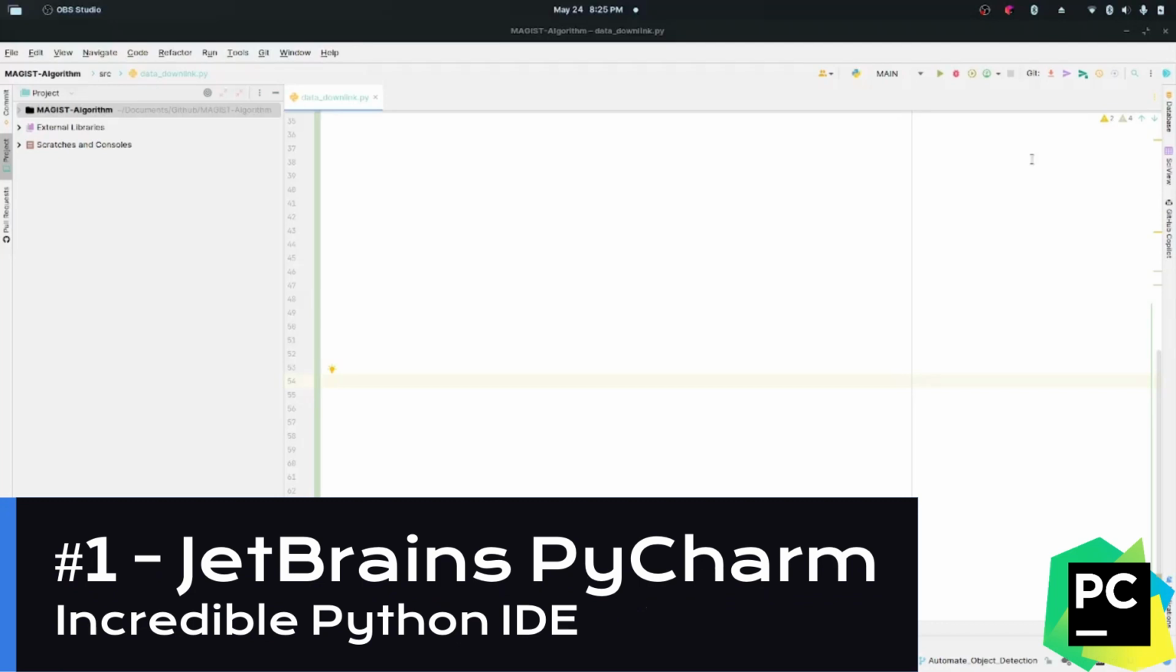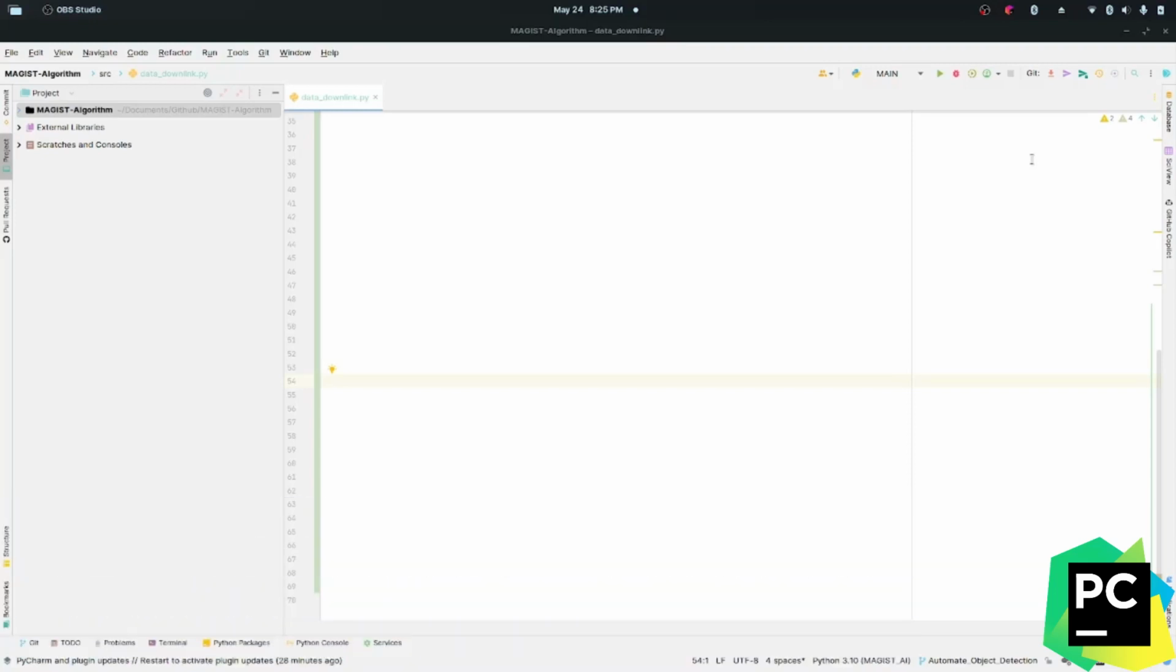Alright, it is that time. Number 1 on our list is JetBrains PyCharm. JetBrains PyCharm is a powerful IDE that allows you to make all sorts of inventions and innovations. Anything you would want in an IDE, this IDE has it.